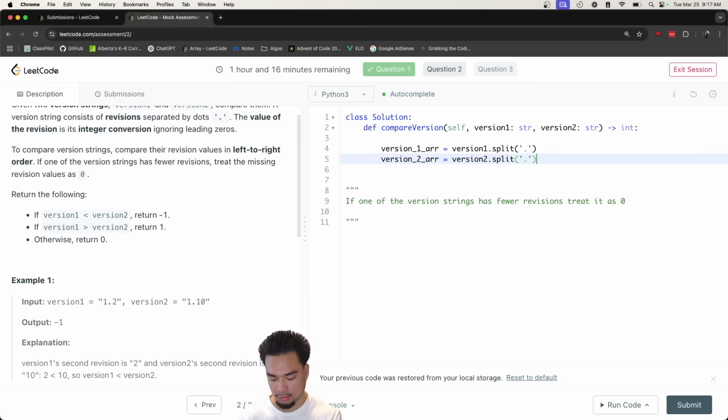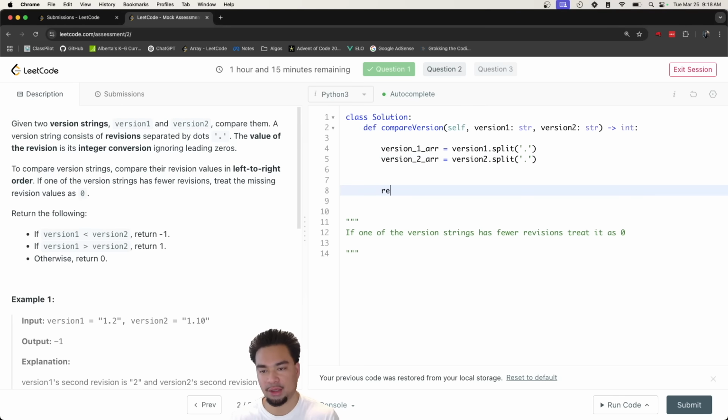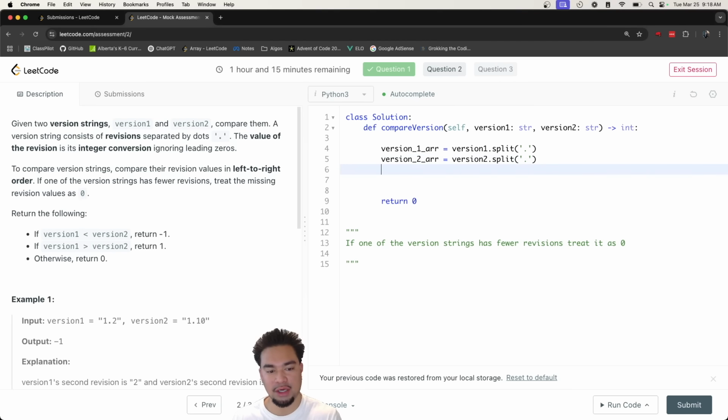Okay, let's lock in. So what we're going to do is we're literally going to split these. Once we split them, we'll just start comparing them. And if one of them is missing, we treat it as 0. So what we're going to do is we'll return 0 if they're actually equal.